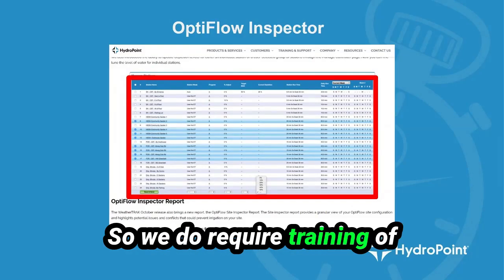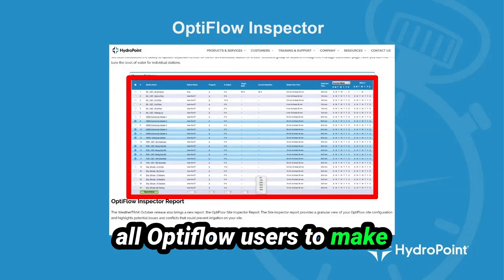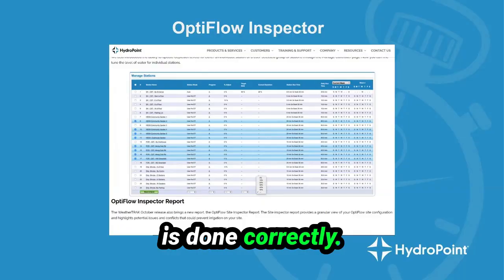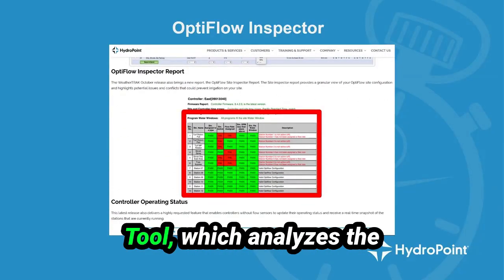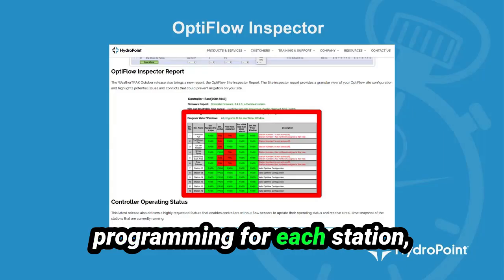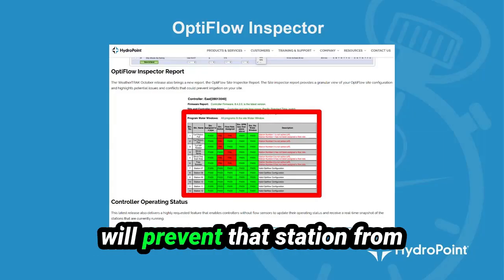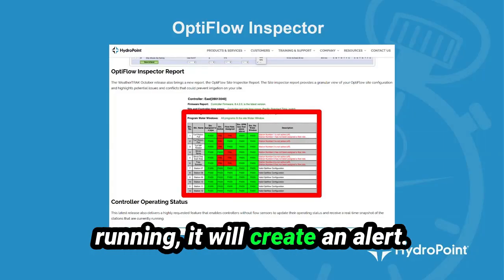So we do require training of all OptiFlow users to make sure that this programming is done correctly. In addition, we've created the OptiFlow Inspector tool, which analyzes the programming for each station, and if there's an error that will prevent that station from running, it will create an alert.